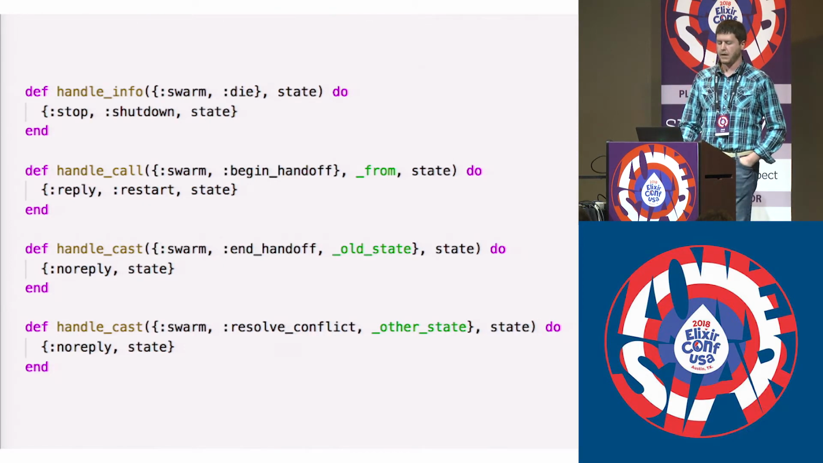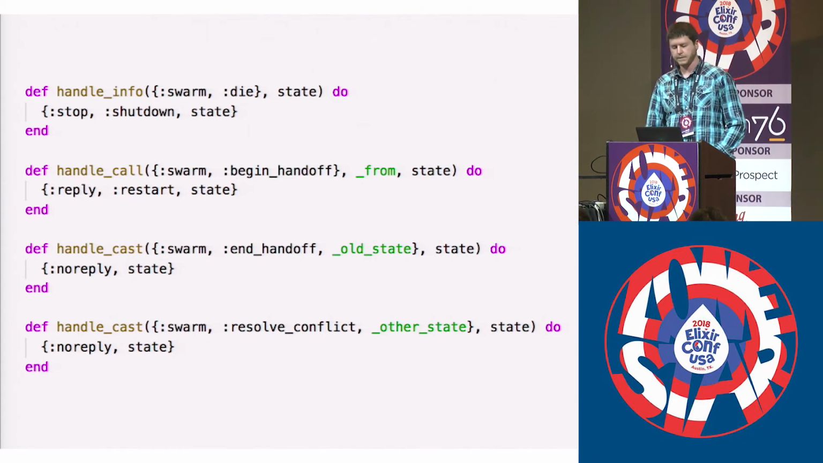And if you do that, Swarm will then take that state and move it across the cluster, and that's where the third callback comes in, and that's end handoff. It will give the brand new process that just barely started up the state from the old process, and you can then return it in your no reply tuple to begin running with that state.